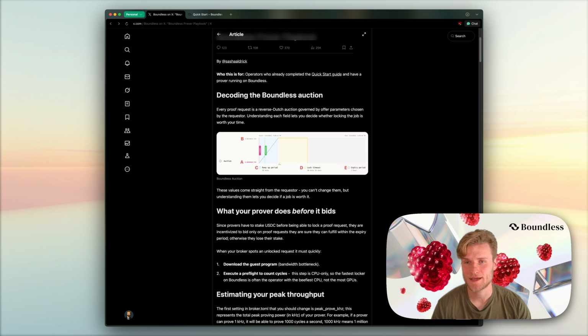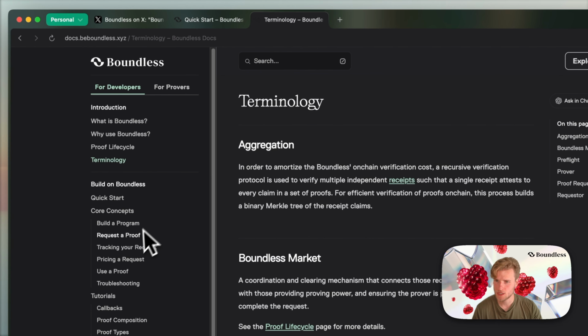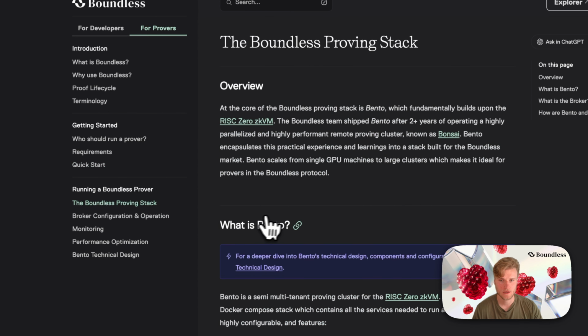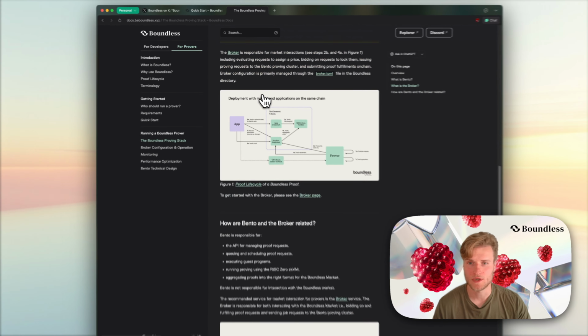Now, I will preface this by saying that we do not give out broker strategies, but what I can do is teach you exactly what you can configure, what you can tune, and what you can set on your broker to resolve some issues that you've been seeing with your orders. If at any point you find yourself lost in terms of terminology like broker or bento or whatever, if you head over to the docs and you go in the for prover section, you'll see the Boundless proving stack, and that will explain what is bento, what is the broker.